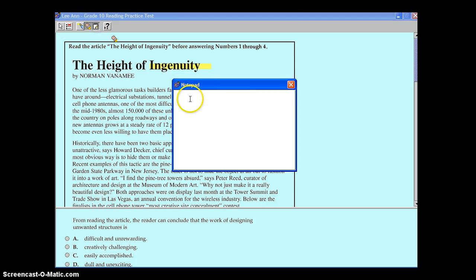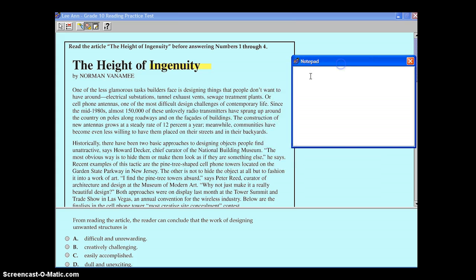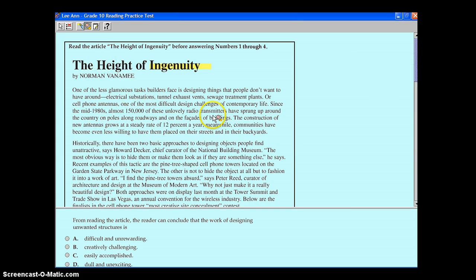You can jot notes on the notepad to the side if you want to chunk the essay. You could write your chunks here by paragraph, but I would not suggest you do that because the notepad is erased every time you move on to the next question. It disappears. So if you're spending time writing on the notepad, those notes won't stay with you as you go through the questions. So you can't quite annotate the article like we're used to.